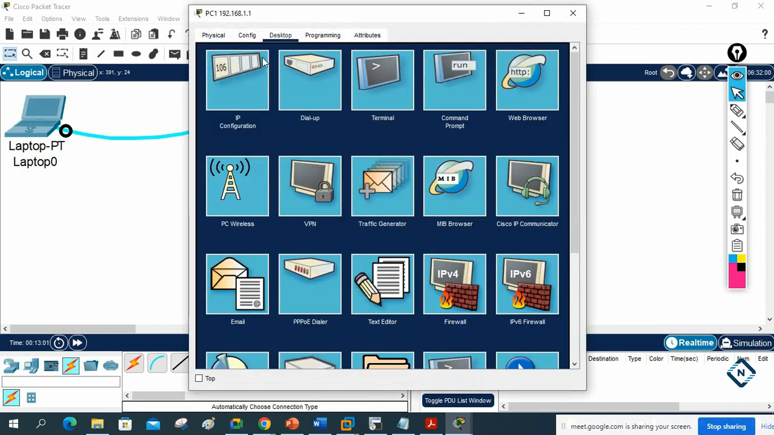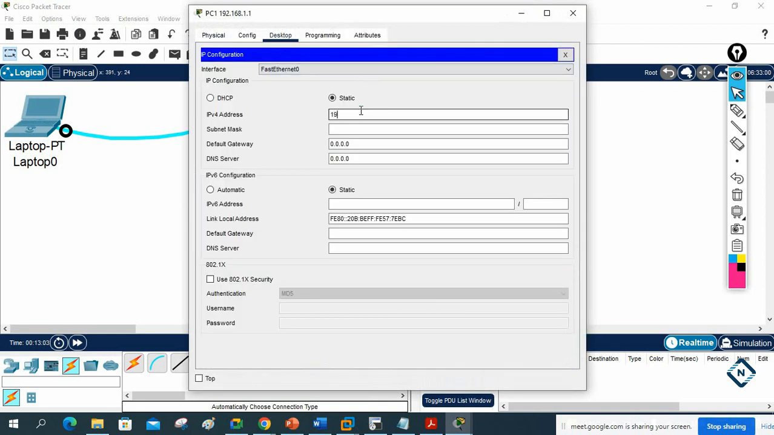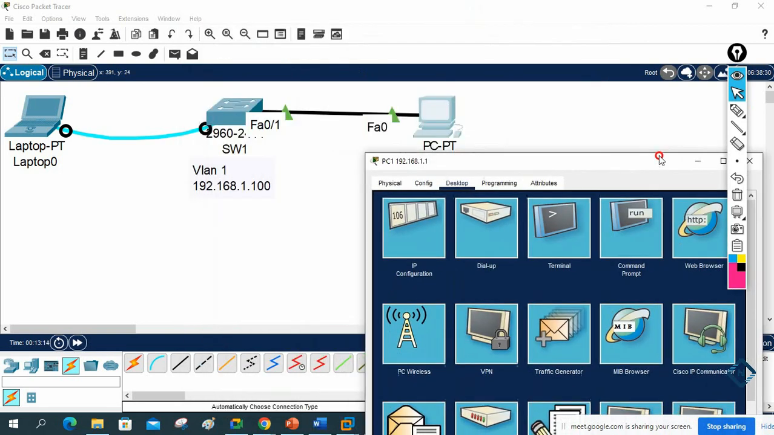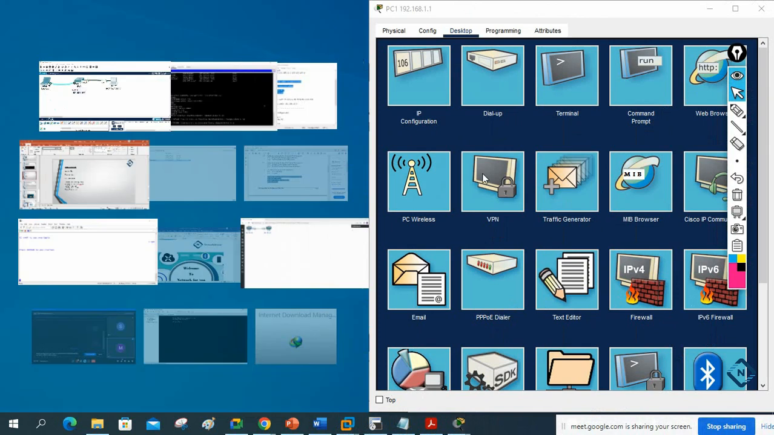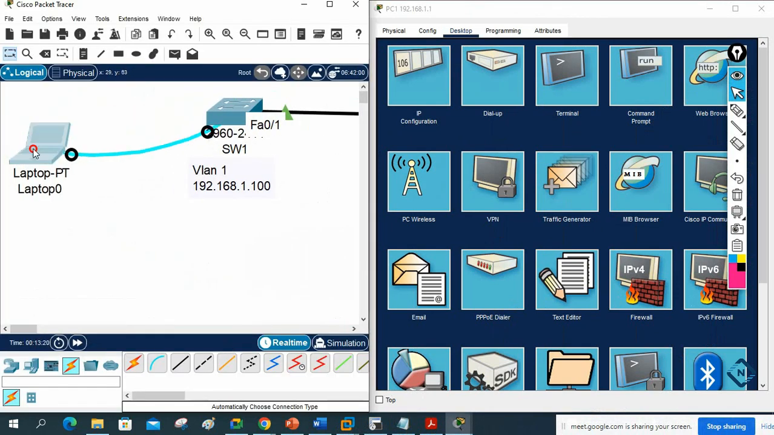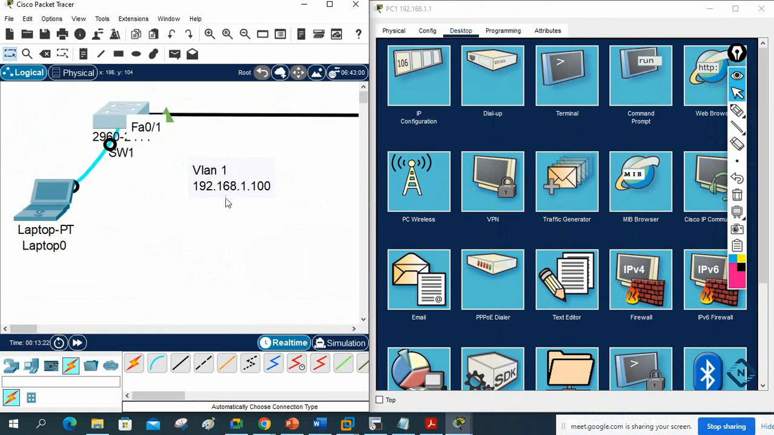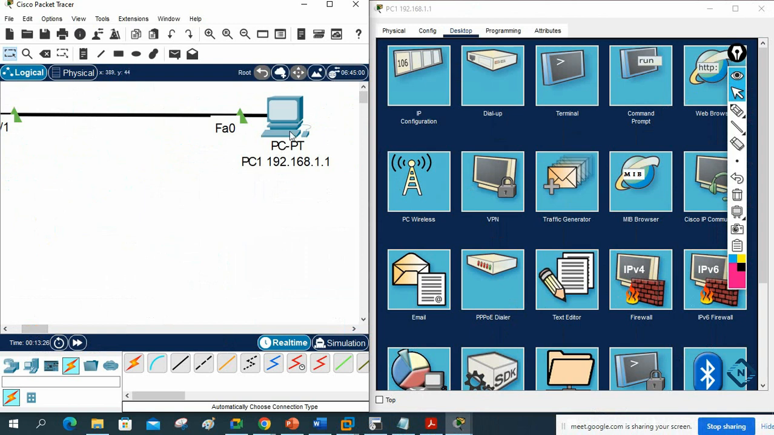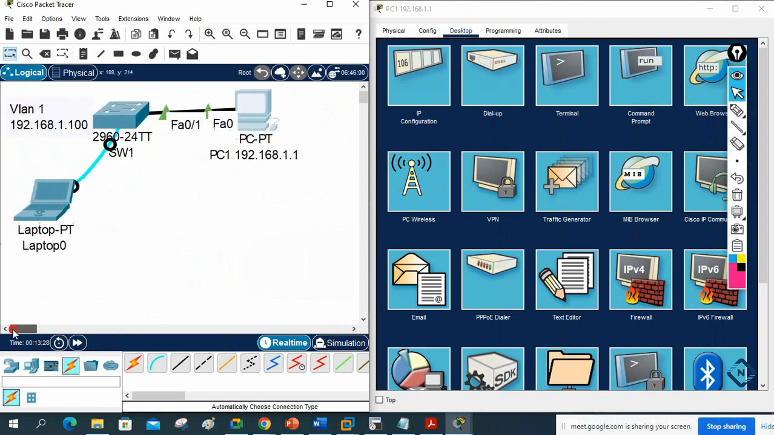I will go to the desktop. I will assign the IP 192.168.1.1, and the default subnet mask we are using. We did not do any subnetting. Whatever default we have, we are using that. That's all. Okay, so I have done it here. If you see, this is my machine. Let me make this a little smaller so we can see everything here. I had zoomed in more, that's why.